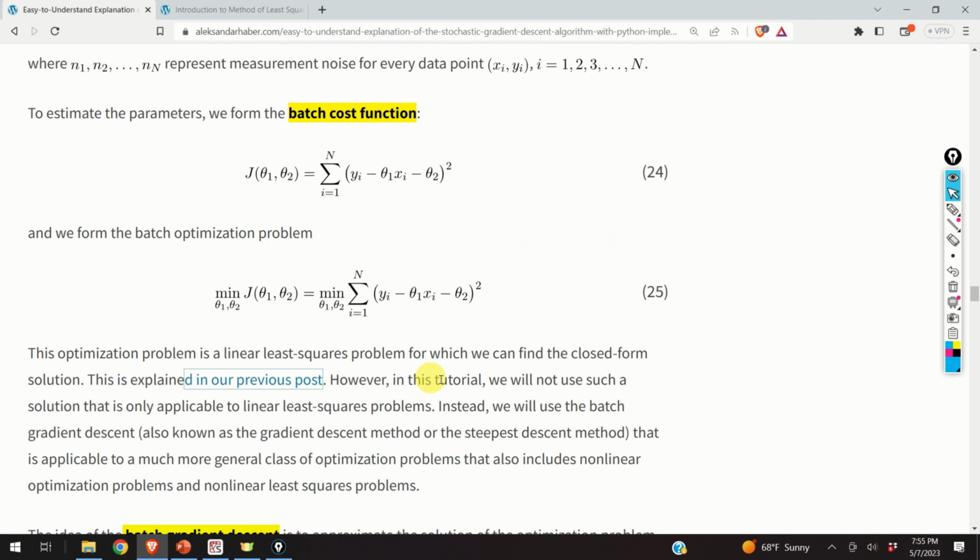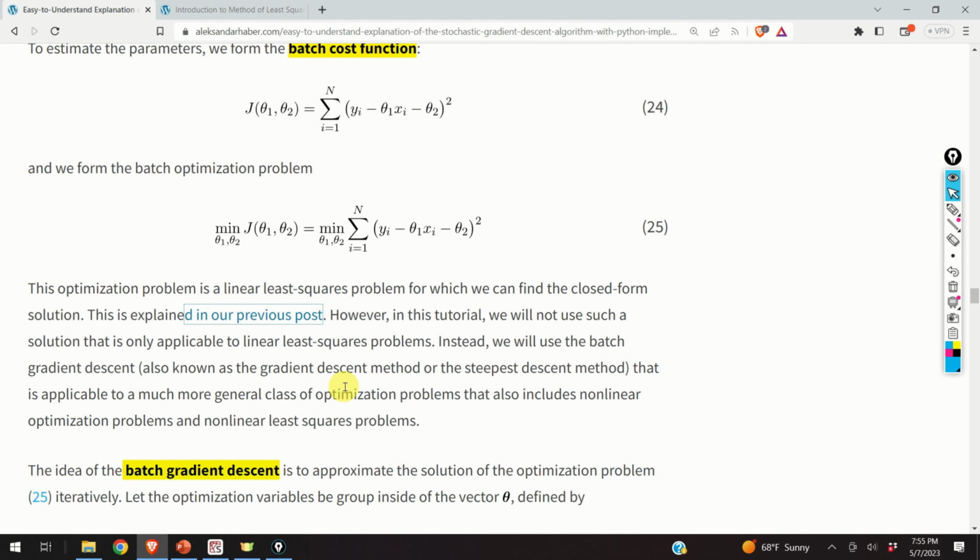However, in this tutorial, we will not use such a solution that is only applicable to linear least squares problems. Instead, we will use the batch gradient descent, that's also known as the gradient descent method or the steepest descent method, that is applicable to a much more general class of optimization problems that also includes nonlinear optimization problems and nonlinear least squares problems. For example, you can have here nonlinear terms, for example, theta1 multiplying theta2 or theta1 sine theta2, and for these problems you cannot use the linear least squares solution. You need to use the steepest descent methods or some other methods.